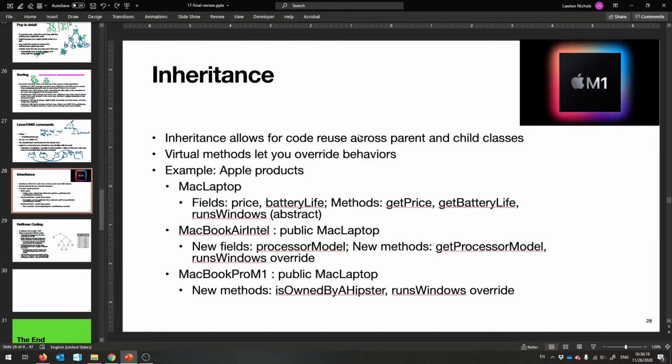And the other nice thing about inheritance that you have access to is virtual methods, and those let you override behaviors. So for example, my best example is Apple just came out with their new Apple Silicon processors, and all the cool kids want one. I will wait. Let us make an inheritance hierarchy for classes about Apple products.